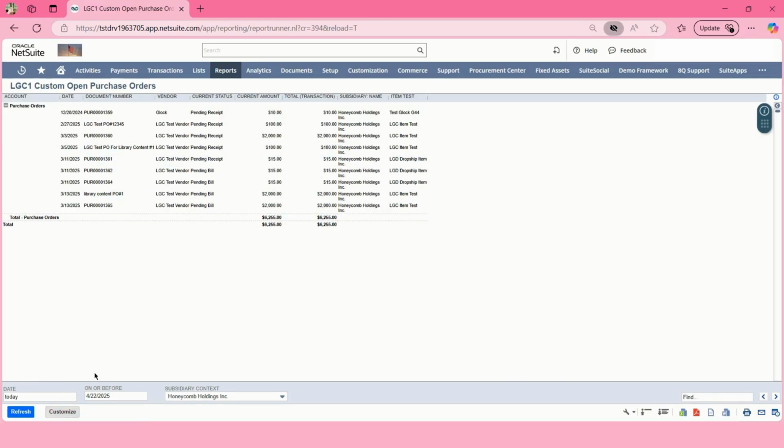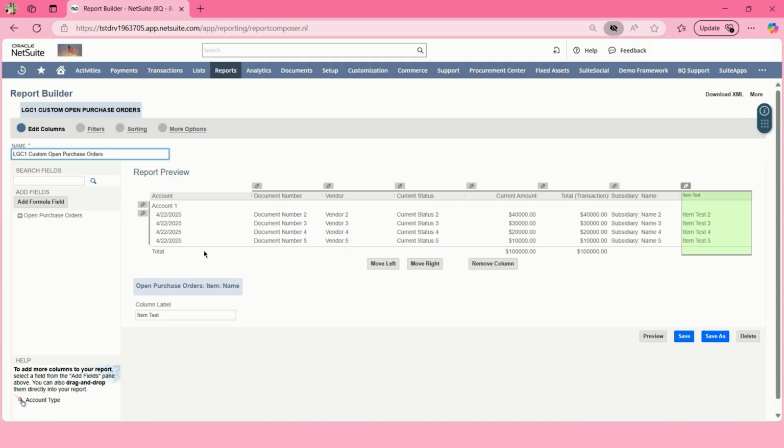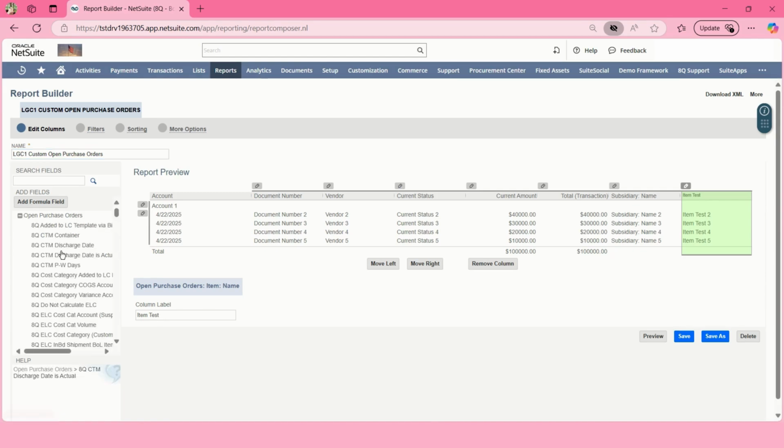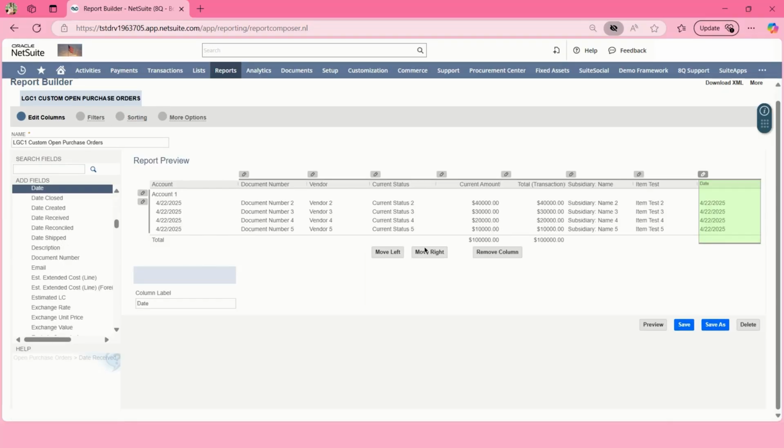After opening the report, click the Customize button to modify the report and add columns. Once you are in the Report Builders page, click on the plus icon to expand the list of available fields on the left side of the customization screen. For this video, I'll be adding the date field as an additional column to the report.